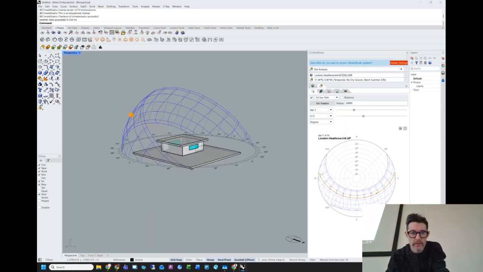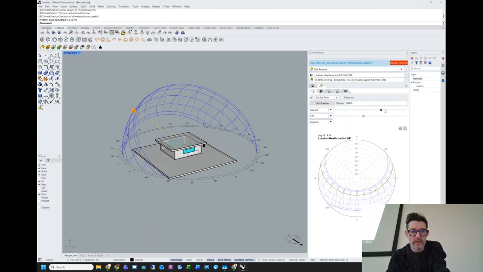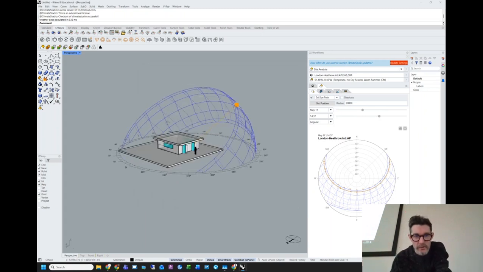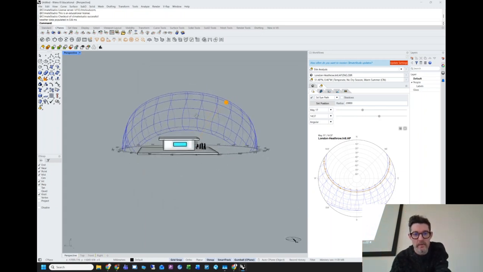Or you can use the 3D. And the 3D will obviously then show you, if you had a question like, at what angle will the sun be at a particular time on a particular day at a particular point in the year, you can now find out exactly which angle the sun is going to be coming in and hitting your building at.